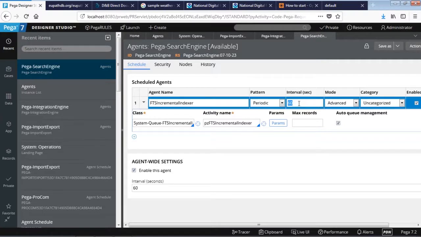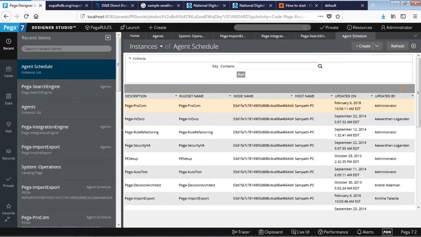Make sure that you are not overloading the system. Sometimes people mistakenly put 1 second. In that way, if you are querying some database that has heavily loaded objects, it might have an impact on your system. So make sure your agent schedule is not having a direct impact on your system. Then go to the agent schedule. If you click on this, that brings up your schedule.